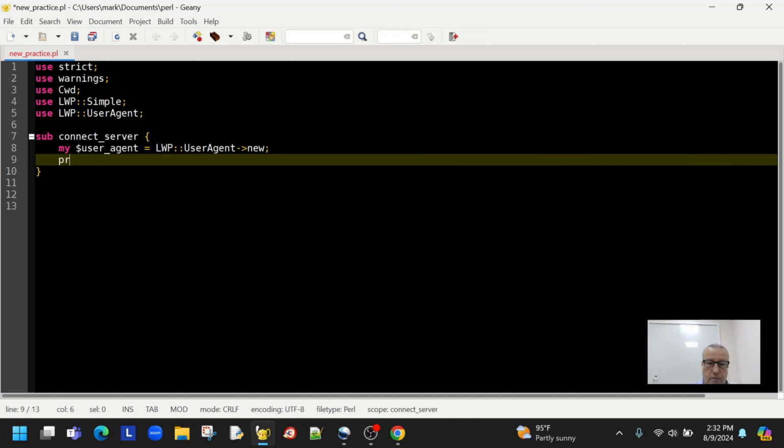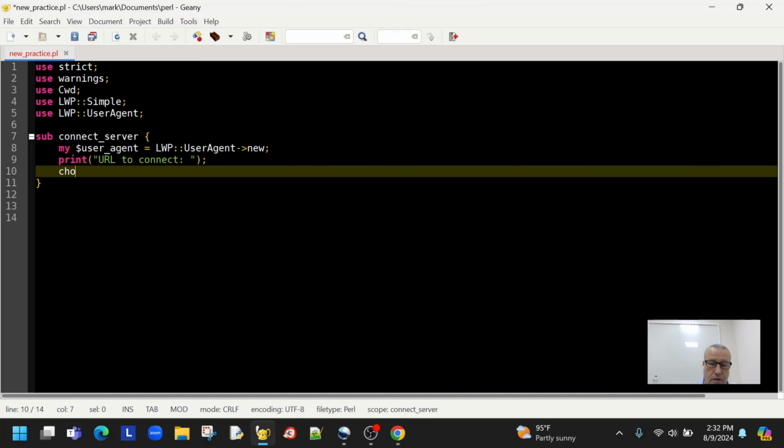Okay, so now we're going to print a message to the user to tell them what to do: URL to connect. We're going to create some standard input here using chomp. I'm going to call it scalar URL, assign it to standard input, which will get the user input when they type it in there.